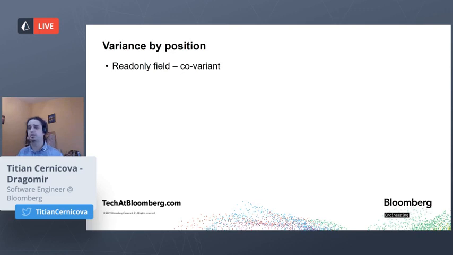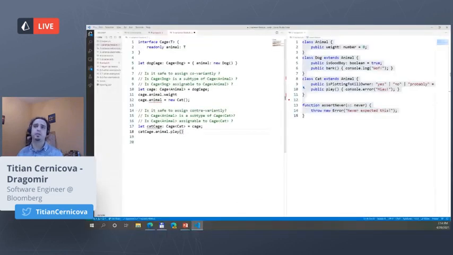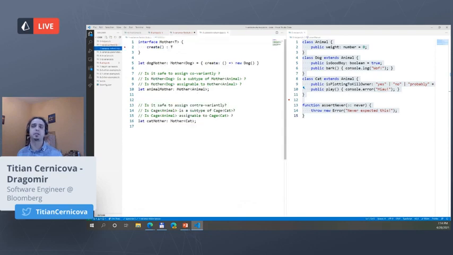Okay, that seems simple enough. Let's see another position we can use a type parameter in. What about as a return type? So here we have an interface with a method that returns an instance of its type parameter. And let's say we create a new object, and we return a new dog from our create method.